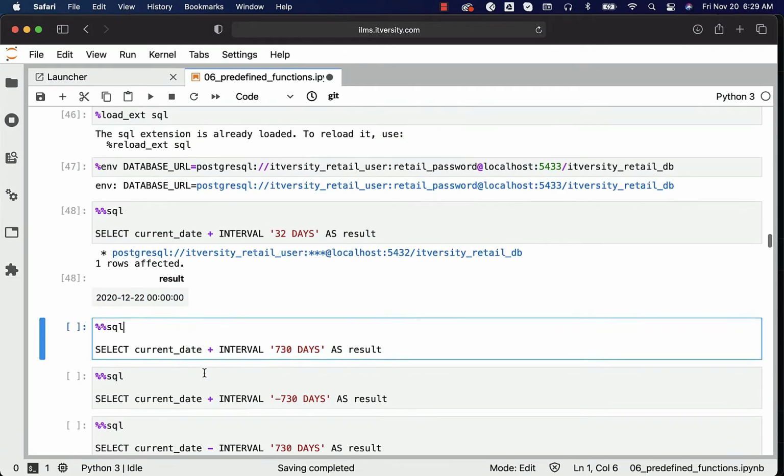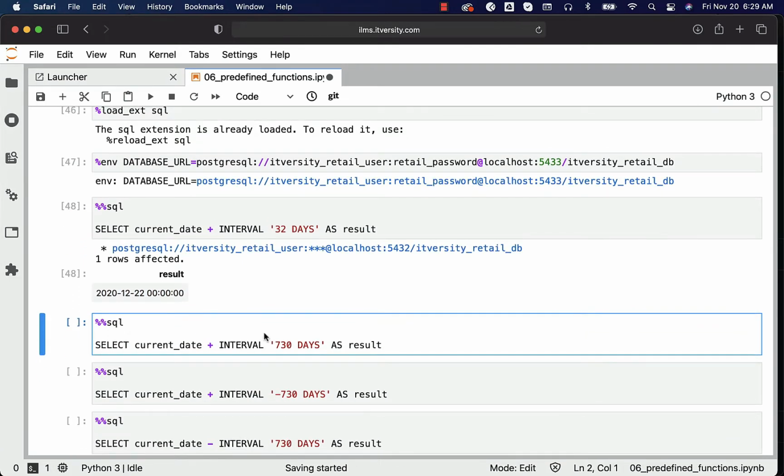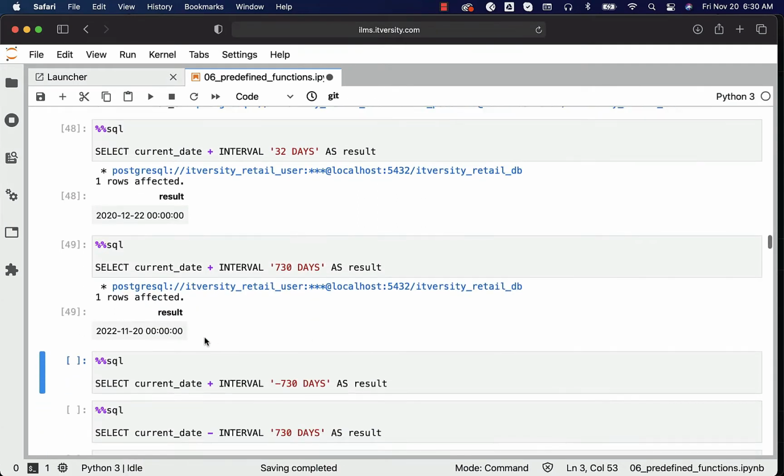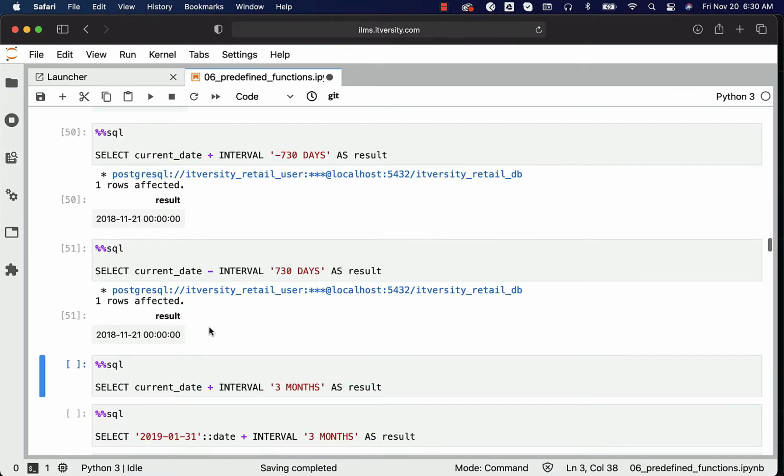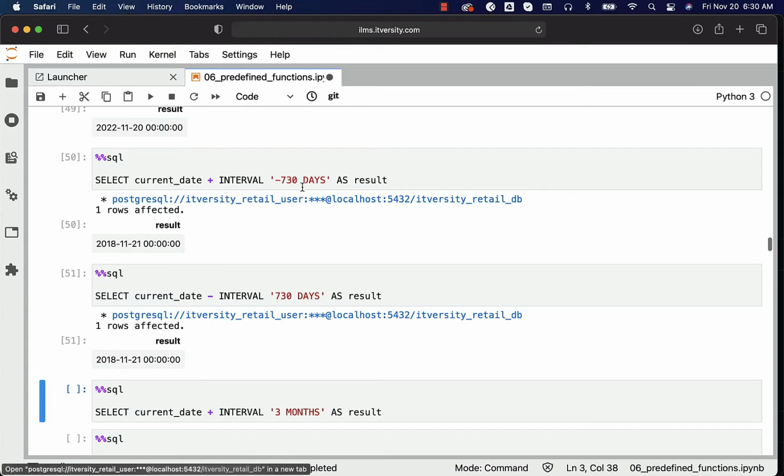Now if you want to add 730 days to the current date, you can use interval 730 days like this and you should be able to see the result. So the 730th day from today is nothing but 2022 November 20th. You can also subtract either by using this approach or this approach. You can say either interval minus 730 days or you can say current date minus interval 730 days. So either approach will work.